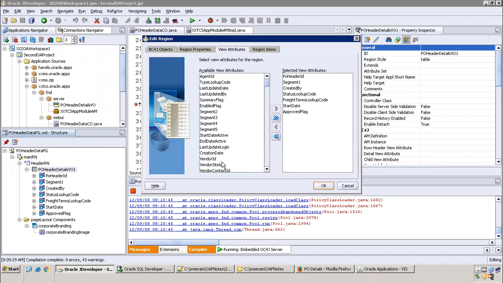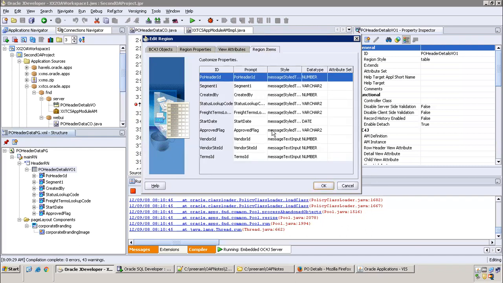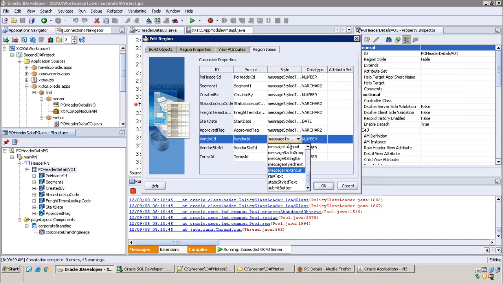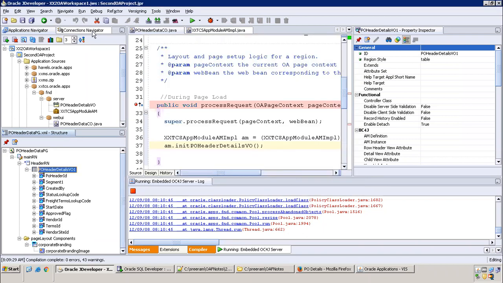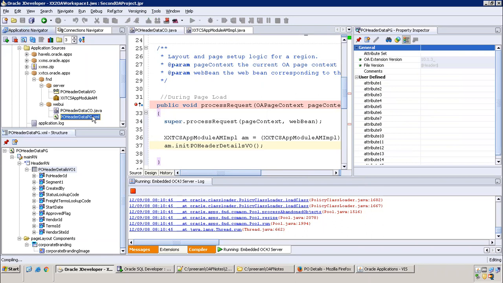Now you just simply select. Let us say I want to display vendor ID, vendor site ID, and terms ID. I just want to display 3 more extra columns. Now you can click on region items. Here, if you observe, the new components are getting displayed. The style is message text input, so better change them to message styled text. Click on OK. Now save it. Again, run the page with F11.